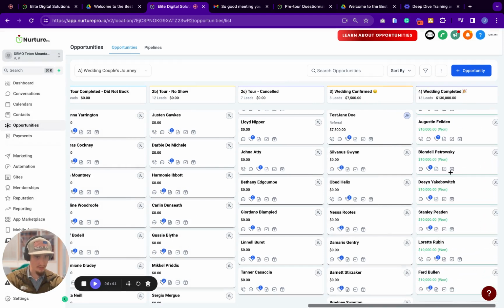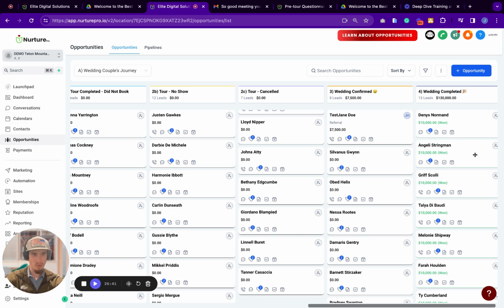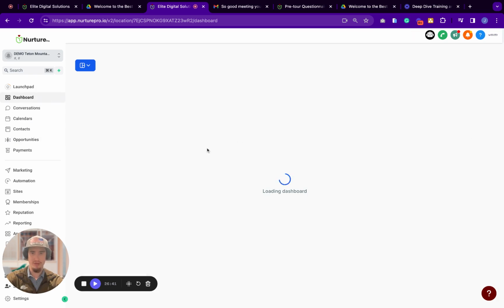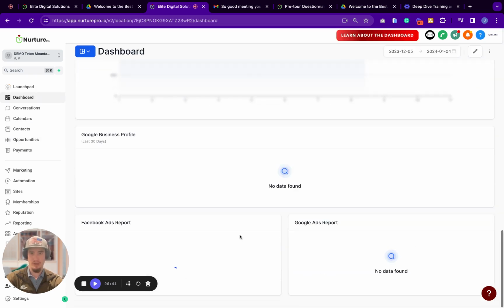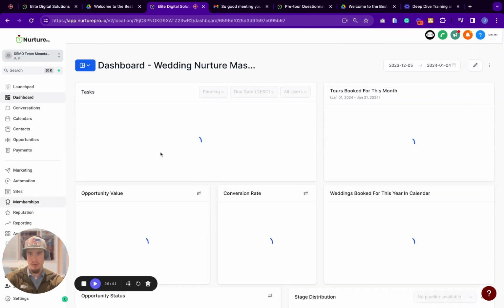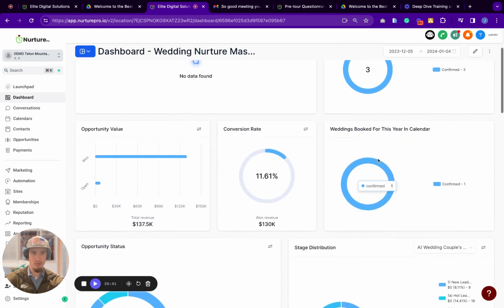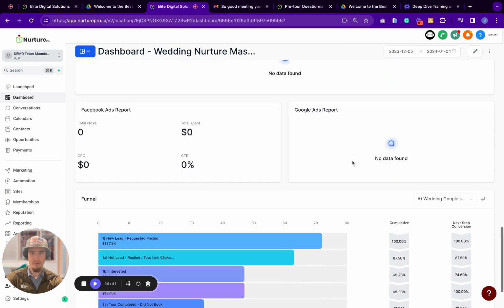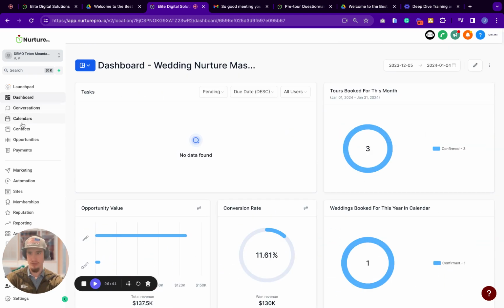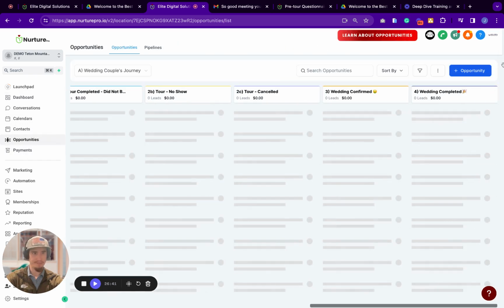You can see all of your booked weddings there. You'll also be able to see in the dashboard the total value. If you want to set that up, you could set up a dashboard with your total weddings booked for the year, or if you wanted to, you could set it up to track your total revenue, and that would all be based off of this opportunity section.